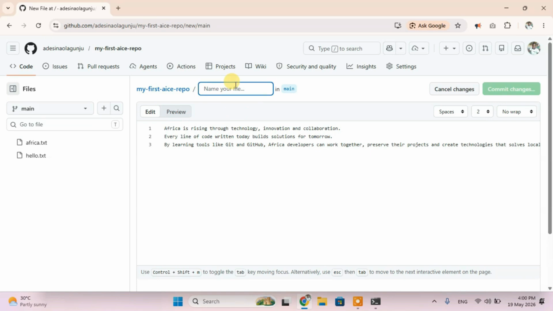Now, let's give the file a name. Let's name it code-for-africa.txt. Remember, you should not use spaces while naming files. You can use an underscore or a hyphen, or join all the words together, making the first letter of each word a capital letter. Here, I am separating the words with hyphens. So, we can now save.